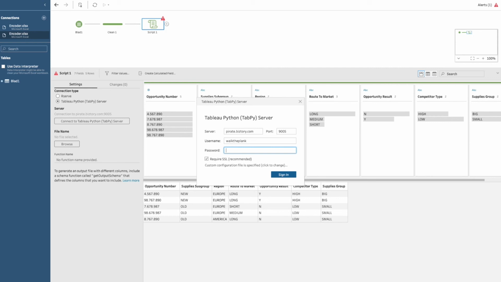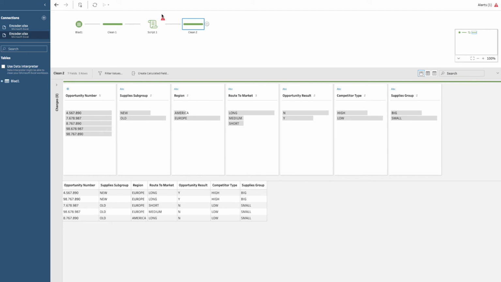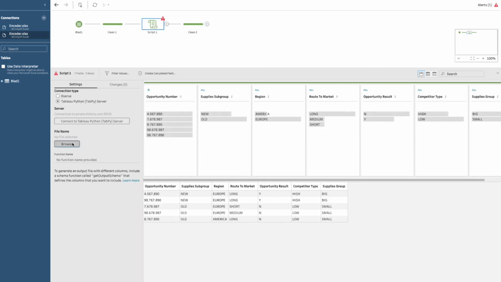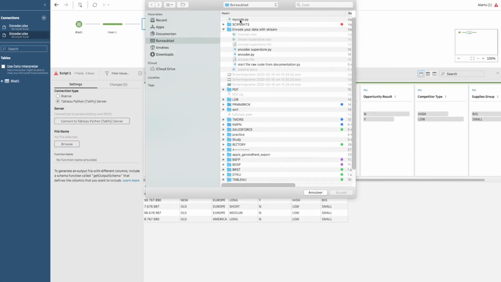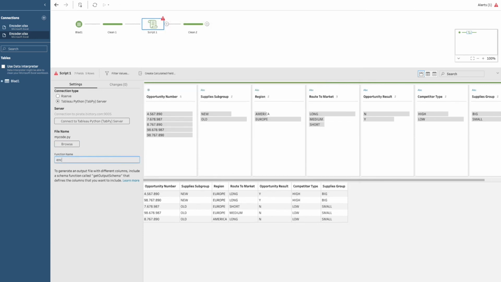I'm going to add the password to it. Just a second. There we go. And we are making use of a secure SSL connection. I'm going to sign in, click next, and I still have one error. Oh, I didn't select my code. So I'm going to click select mycode.py. If you remember, the function was called Encode.